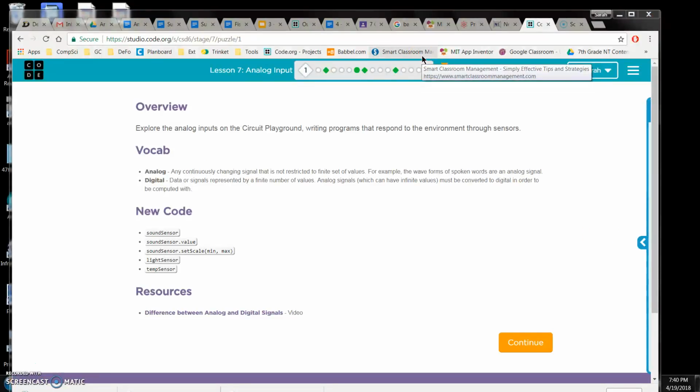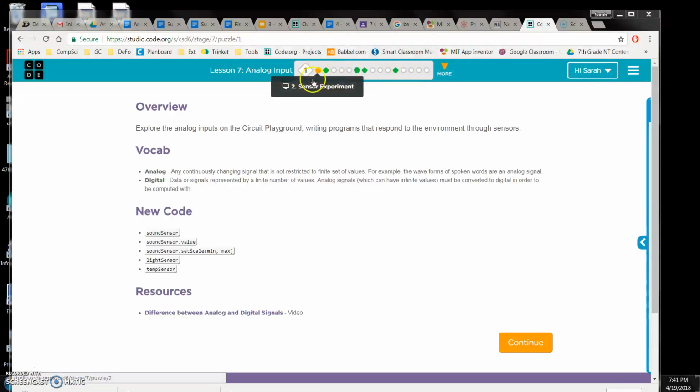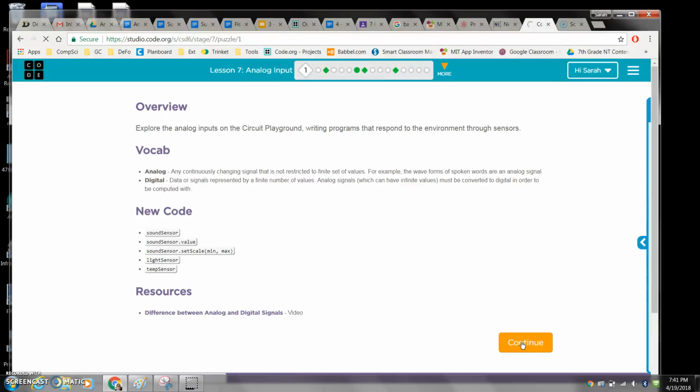So we're going to talk about analog input. The input in the last one was not analog. Analog is any continuously changing signal, so it doesn't have a set of values that it has to follow. Digital has zeros and ones, pretty much is all that it has, ons and offs. So we're going to be looking at a couple different kinds of analog sensors that are on the Circuit Playground.